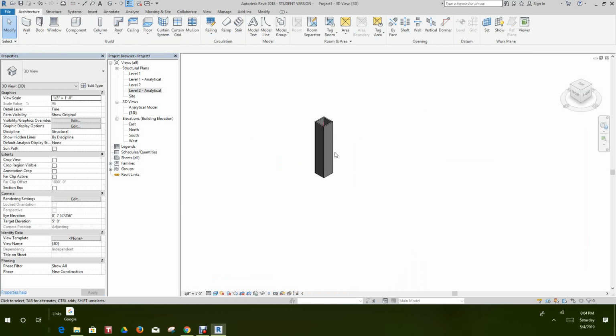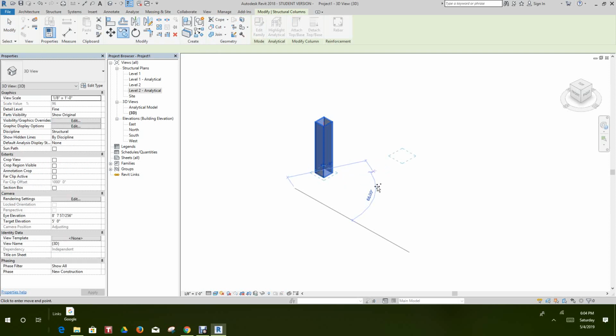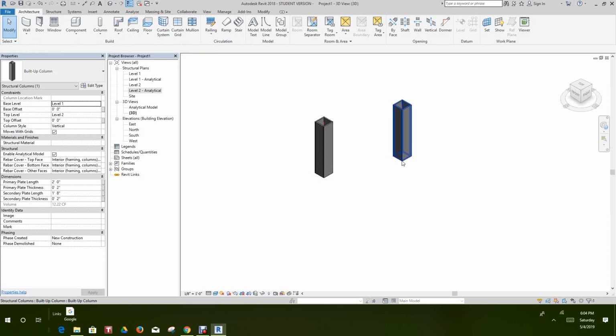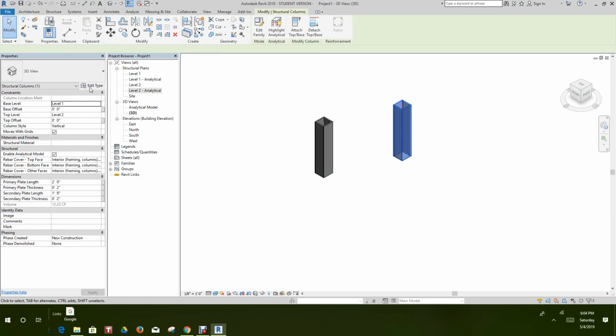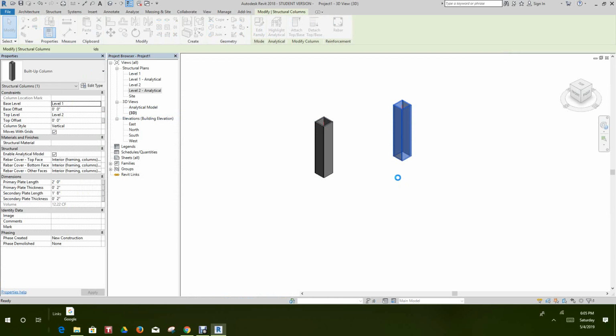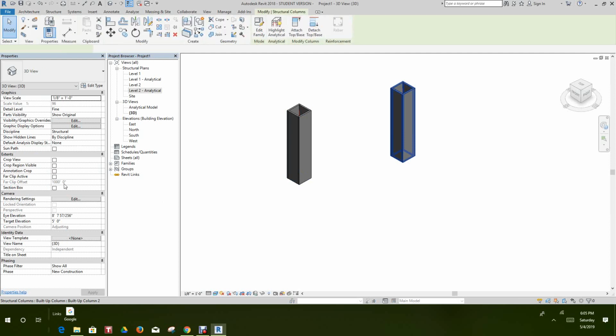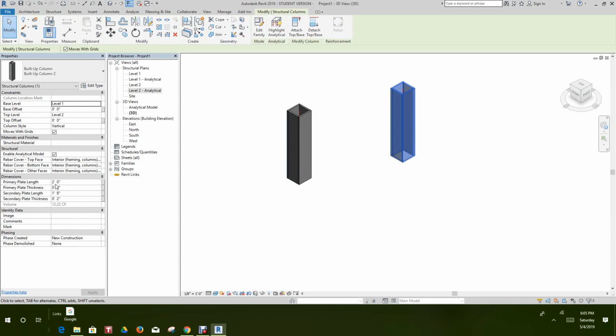Now we can take this column and copy it. And we could change the type. So let's select this guy here. Let's edit type. We could duplicate this. We'll say OK, built up column 2. And here, these are all instance parameters, so we can change the sizes here in the properties dialog box. So we can say 4.